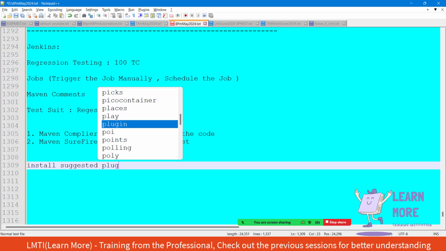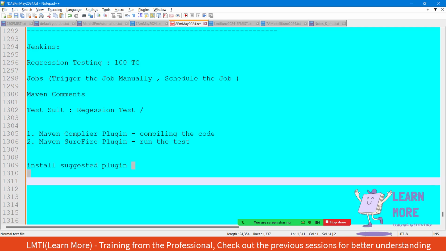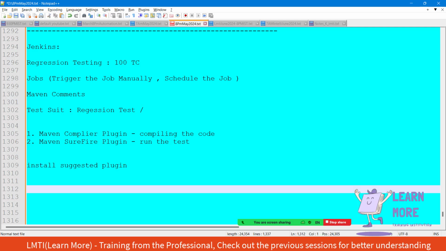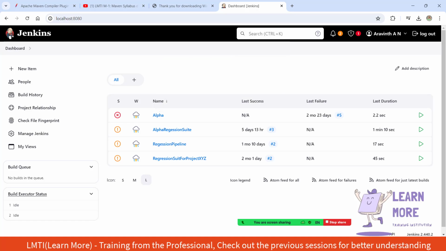Okay, so you need to click this option. There will be two options, like install suggested plugins or install needed plugins. You can select install suggested plugins, and you can click on the next button. If you click on the next button, it will do all the installation, and it will be navigating to the home page of Jenkins.